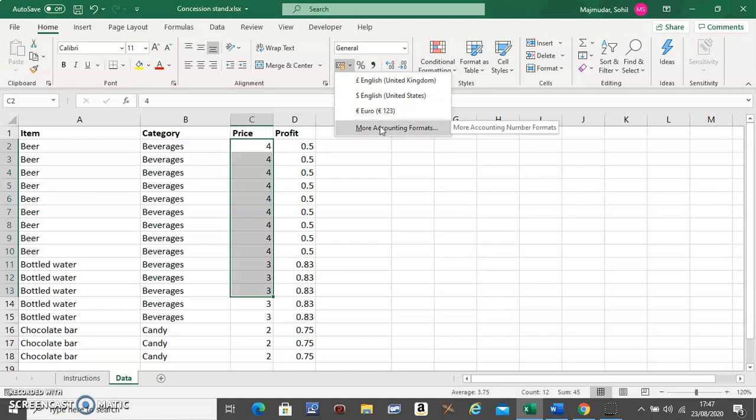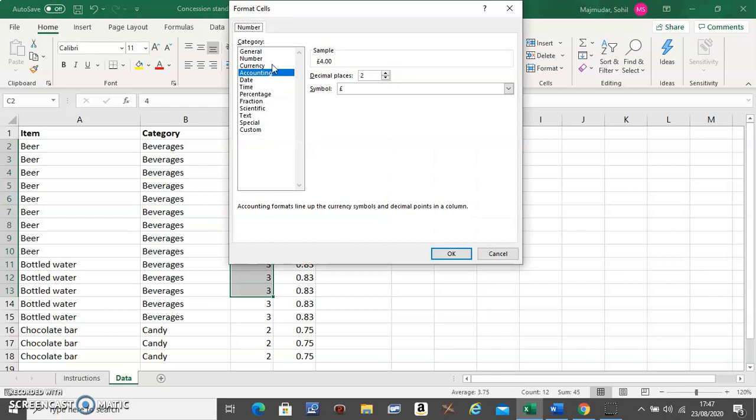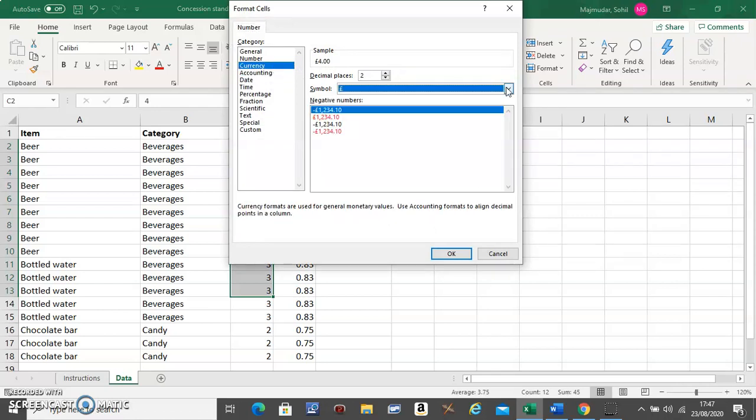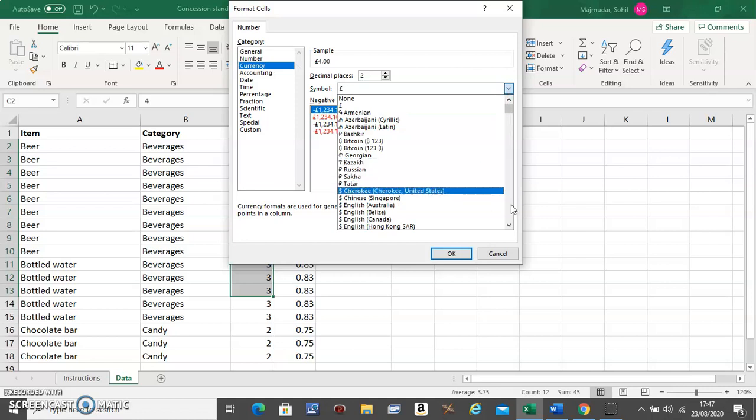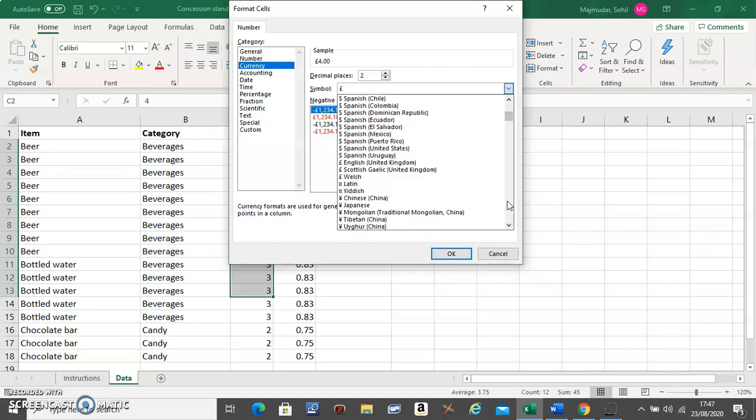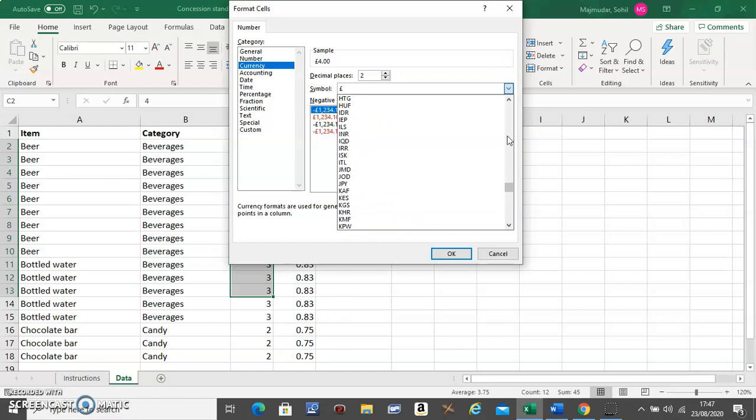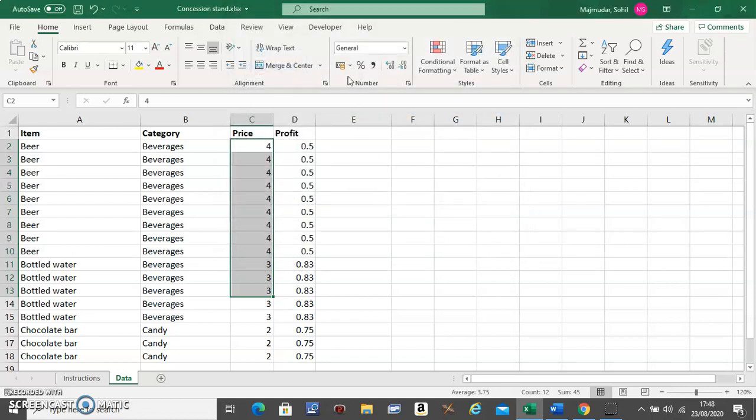Now if you want more advanced currencies, you click on More Accounting Formats, go to Currency here and select whatever currency you want. So you can just scroll down and select the currency you want. This one's got nearly all the currencies. But for a quick currency, just click on this one and select the most commonly used ones. So if you want dollar, click on dollar and automatically you get this.